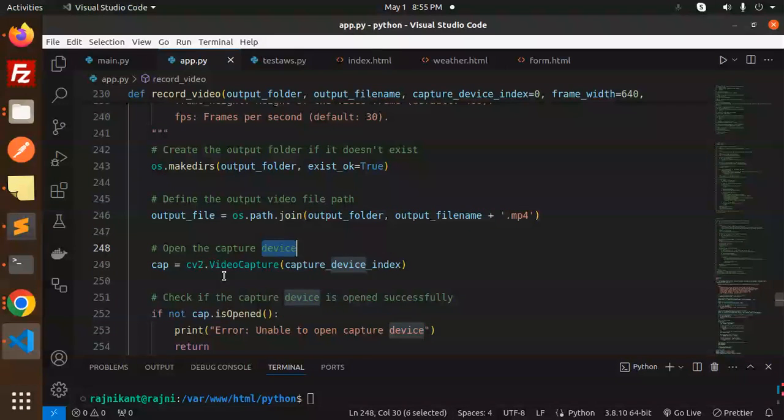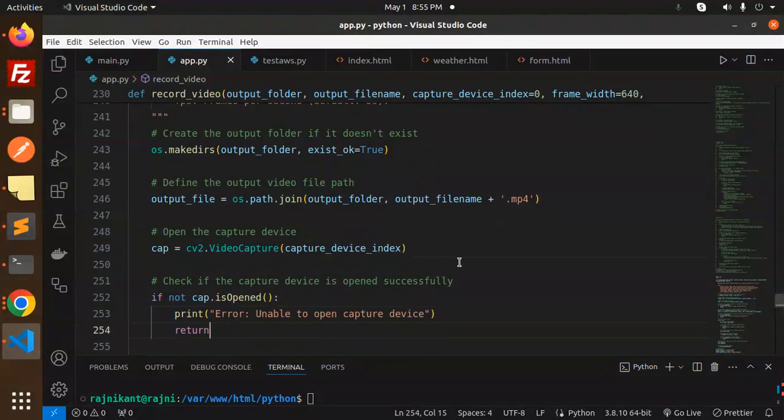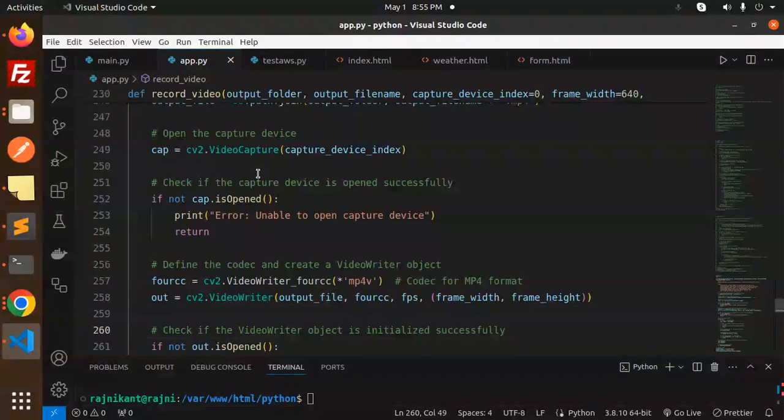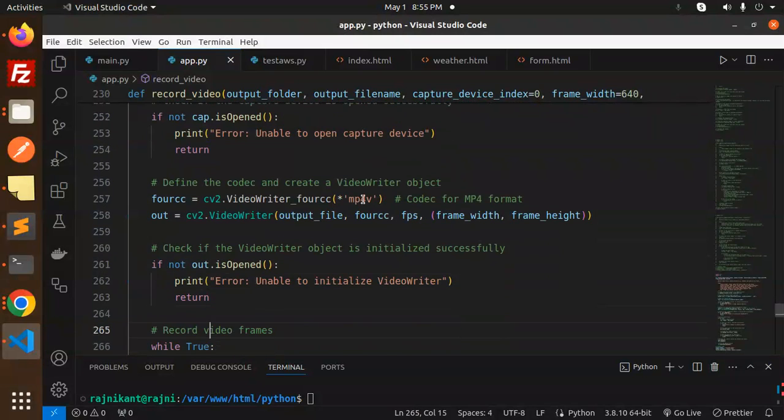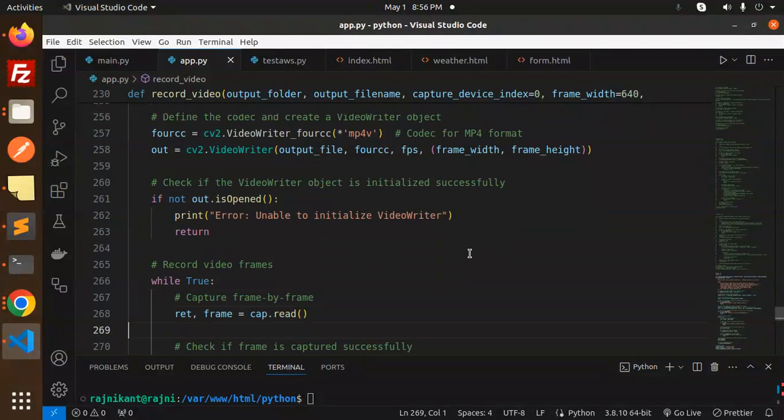Open the capture device with the help of VideoCapture with the capture device index, default is 0. Check whether the capture device is opened successfully or not with the help of cap.isOpened. If unable to open the capture, then return. Define the codec and create a VideoWriter object. Here we have the codec for the mp4 format. Then we create the VideoWriter with the output file, the fourcc codec, the fps and the frame size. Check whether the VideoWriter object is initialized successfully or not.